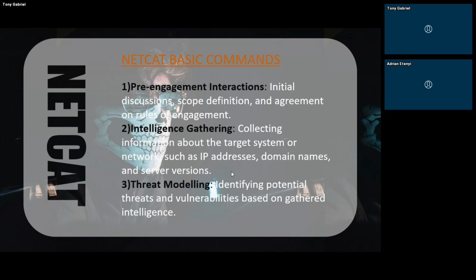You just connect to the device you want to attack. You connect, you try to gather some information which will help you when trying to attack that device. Then we go to threat modeling. Threat modeling basically is identifying potential threats and vulnerabilities based on intelligence. So in threat modeling, let's say I've gone to Google. Then I will gather vulnerabilities based on their system. That's what it means. You just identify the threats based on their system, on what company you're trying to attack, basically.